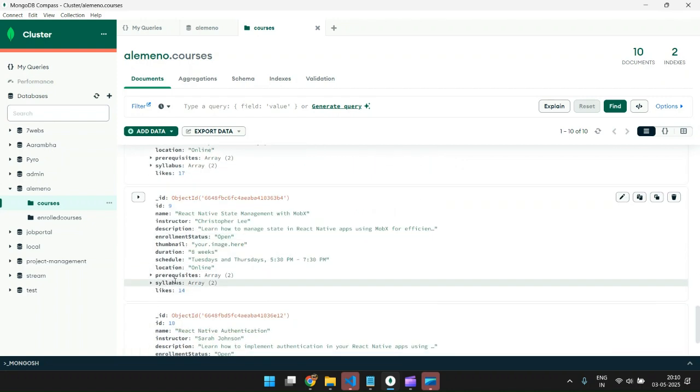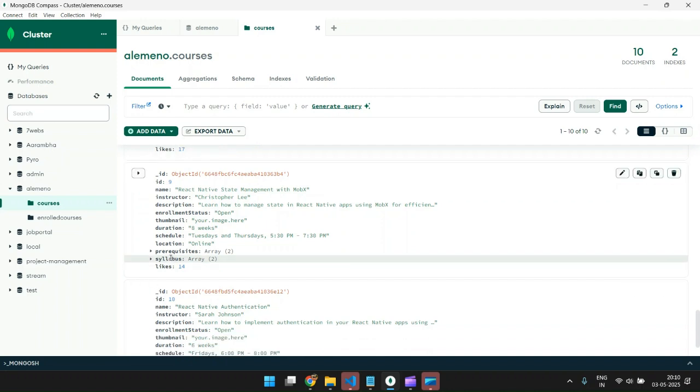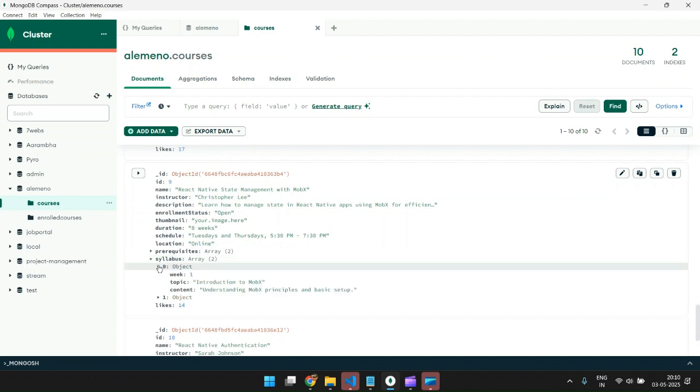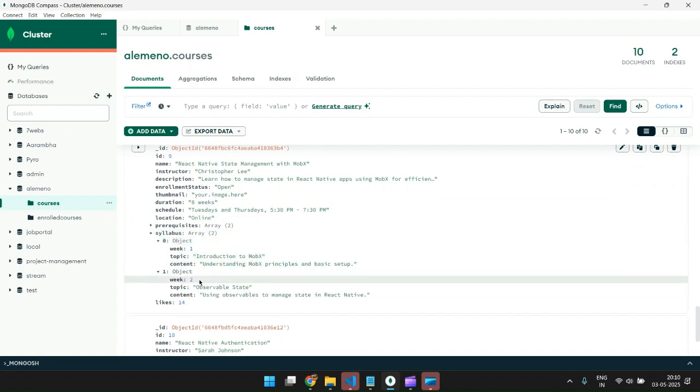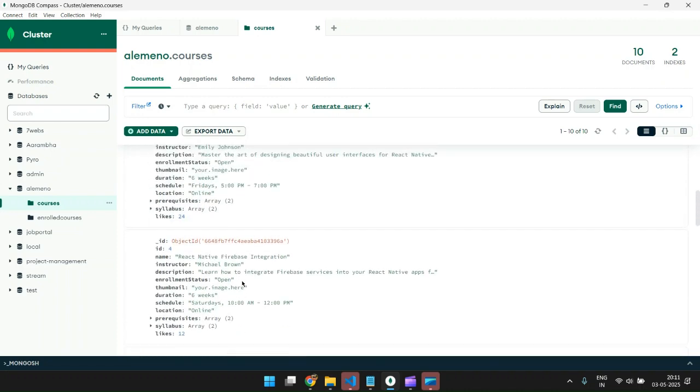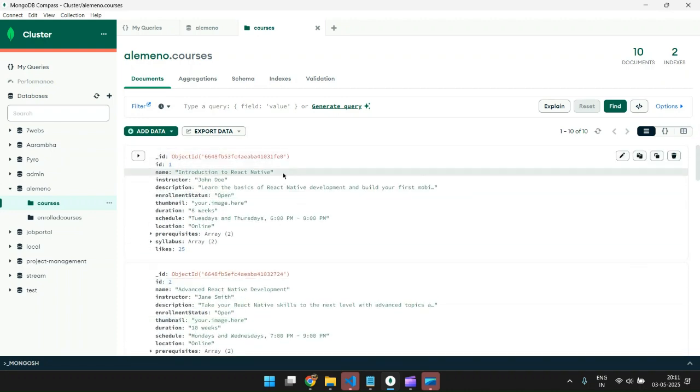For example, in SQL you would have to store a row inside a row, which is the most complex thing. But here you can store arrays and JSON objects inside another key, so it is possible. As we can see here, we have a syllabus with an array in it and objects in it. That object again has key value pairs, which is week topic content. Again, week topic content. So this is an example of an unstructured DB, which is NoSQL, also known as a document DB, which is MongoDB, right?